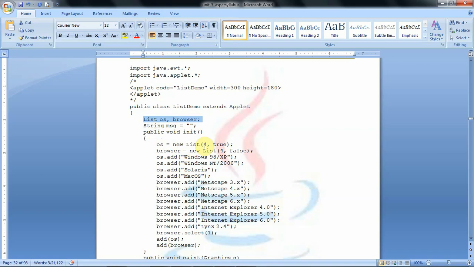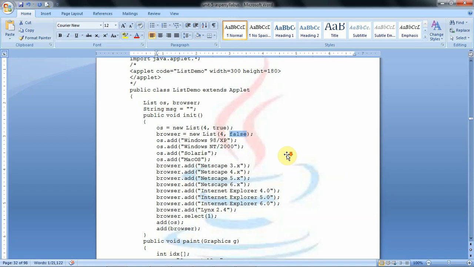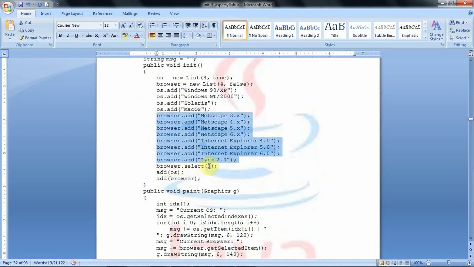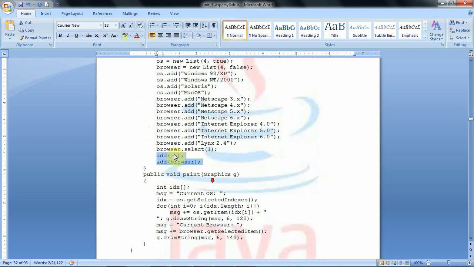OS new List, then 4, that means 4 items at a time are visible. Then initially multiple selection is possible. Then browser, 4 items at a time visible. Then multiple selection not allowed. Then we add the items like this. For OS, these are the items added by using the add method. For browser, these are the items added. Browser.select of 1 means this selects the first item in the browser list. Then we need to add the lists like this.